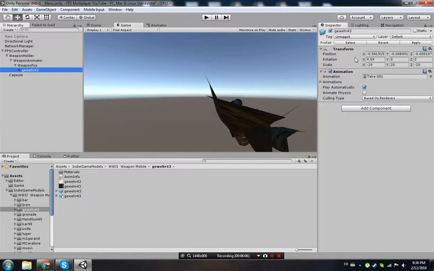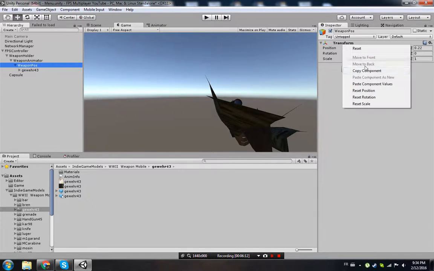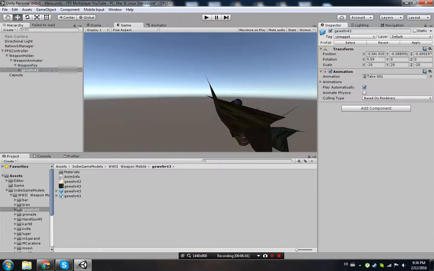Did we change the rotation of the weapon? You idiot. You realise you are an idiot, don't you?